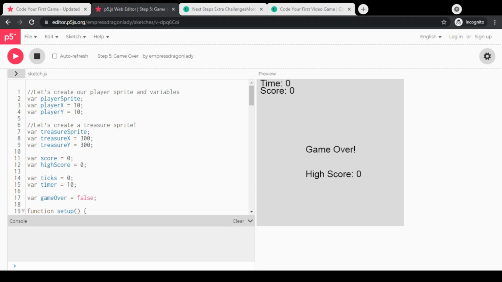skills. So the first thing we can do is we can think about some different challenges or different features that we can add to this game or some changes that we can make. So let's think about some things that we can do.